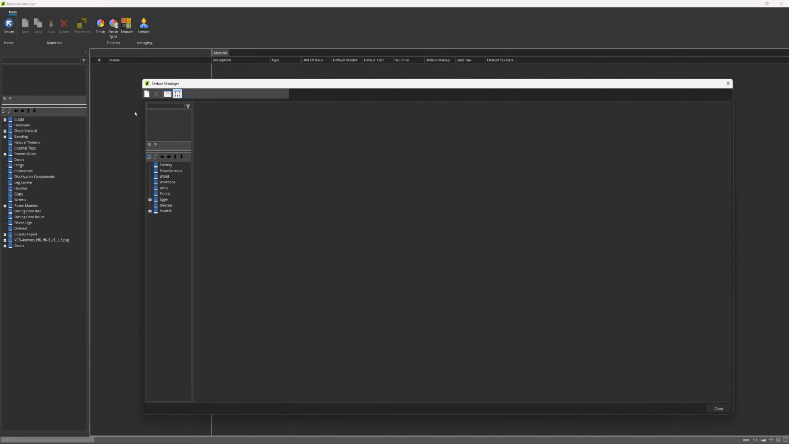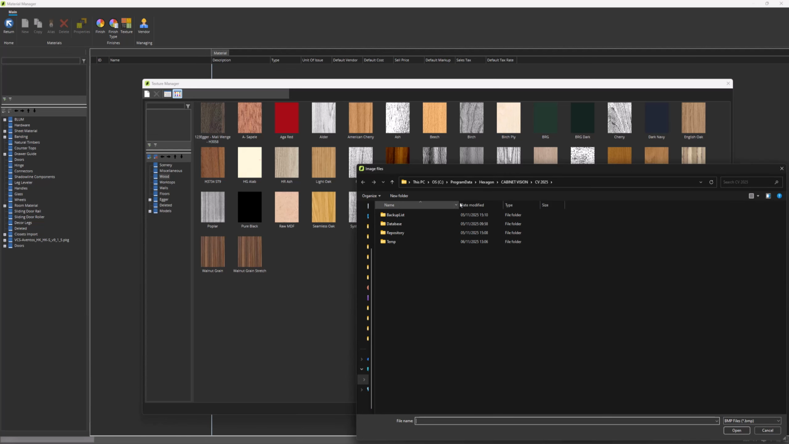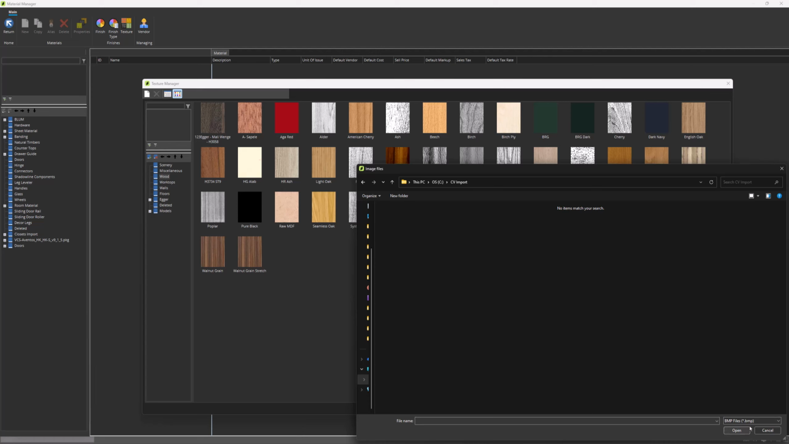So to import a texture in, what I need to do is head into textures, go into the section where I want to import. So I'm going to go into my wood section here. And then I can create a new texture up at the top, and then I can use this little icon here to load an image from a file, and I'm just going to open this now. Down at the bottom we can select the type of texture, so we support a bitmap and a JPEG as well.